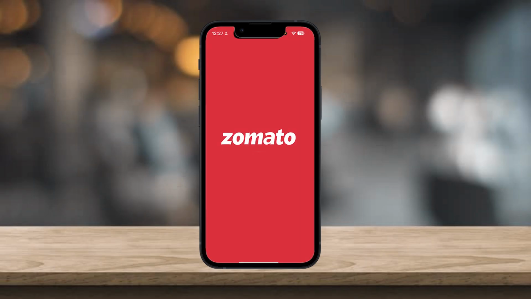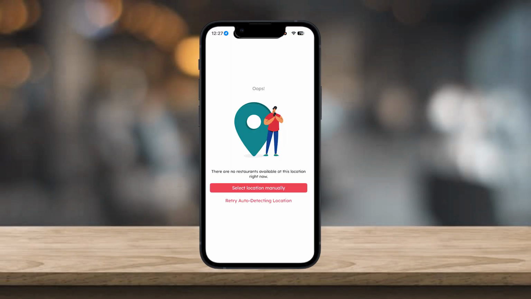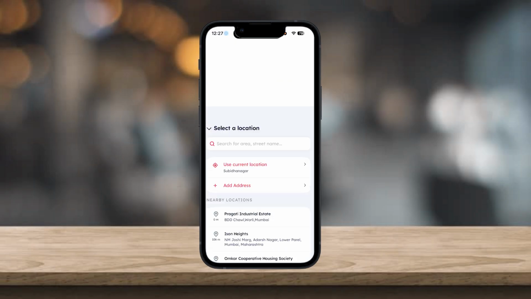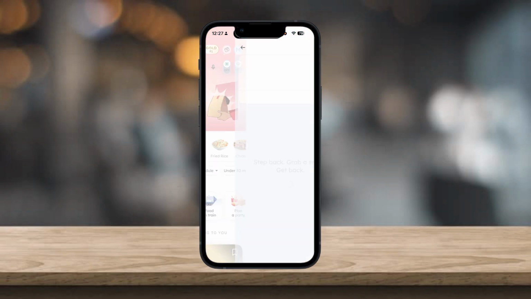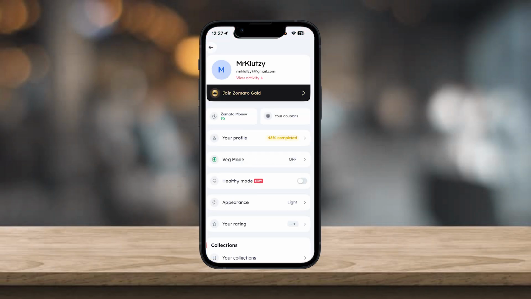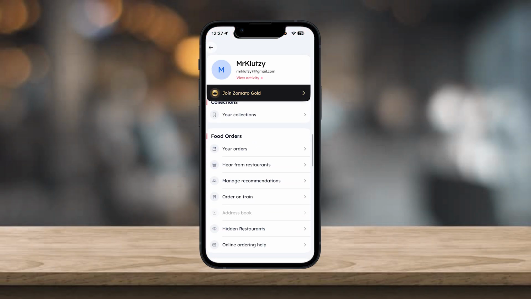First things first, simply go ahead and open your Zomato application. Once you've done that, simply go ahead and set your location, and I'm guessing you've already logged in. Now on the top right, simply go ahead and tap on your profile icon. There are a couple of ways you can get in touch with their support.